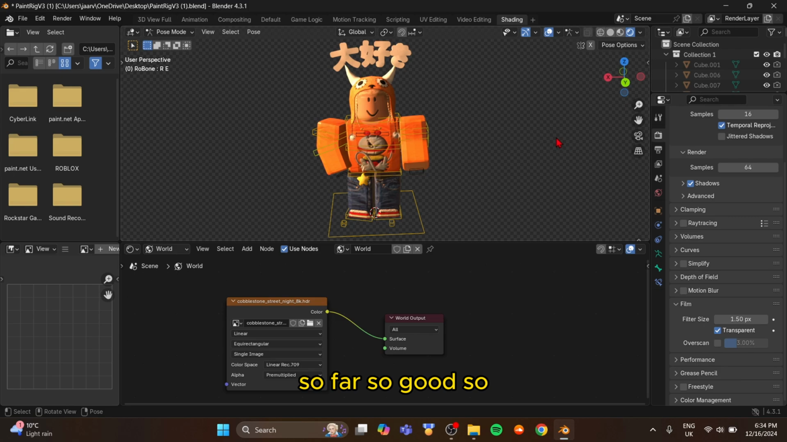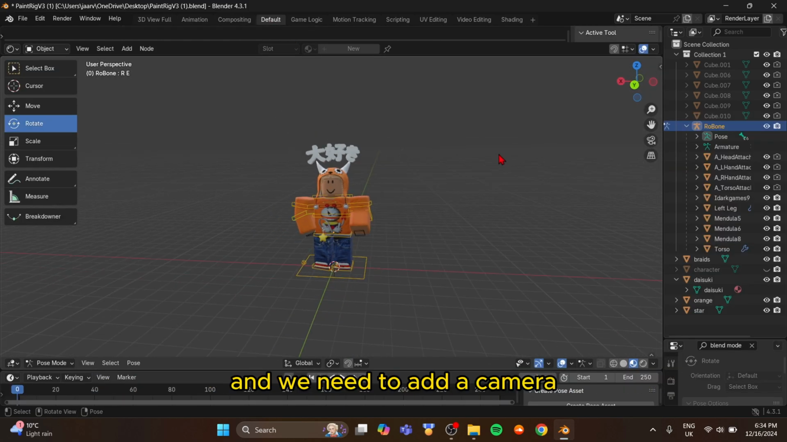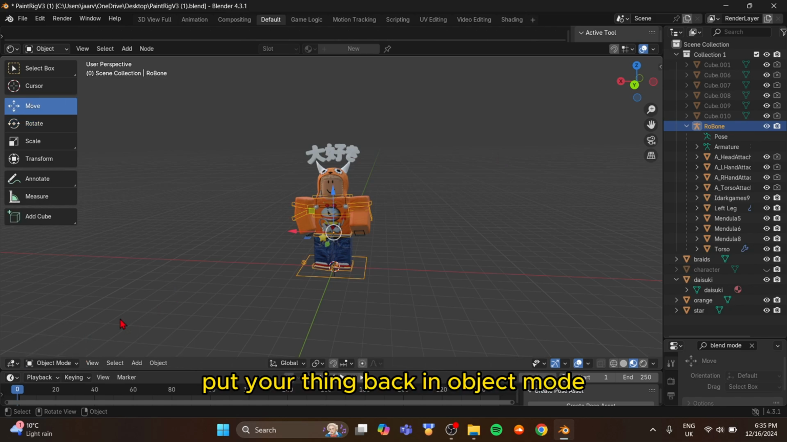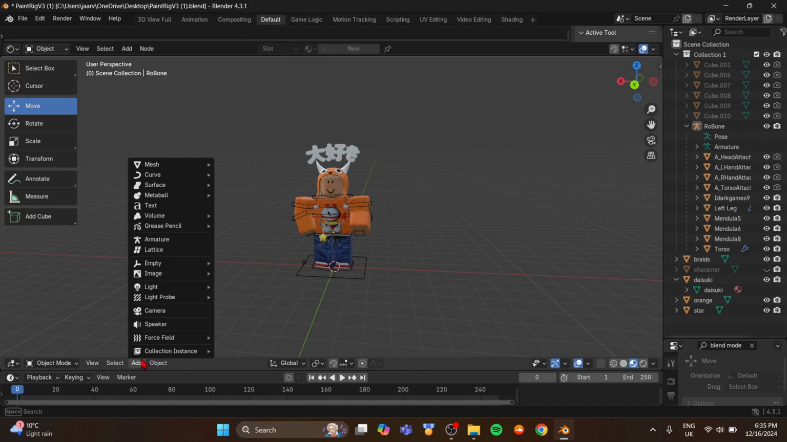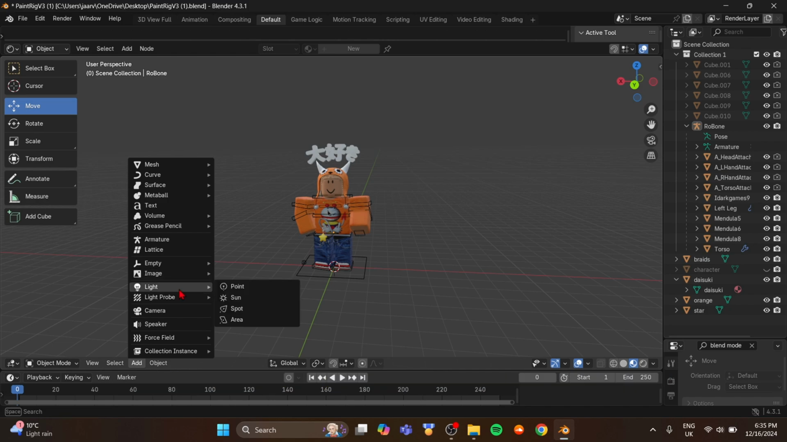So far so good. So now we are going to go back to the default screen and we need to add a camera. So to add the camera, put your thing back in object mode and then we're going to press add and then we press camera.